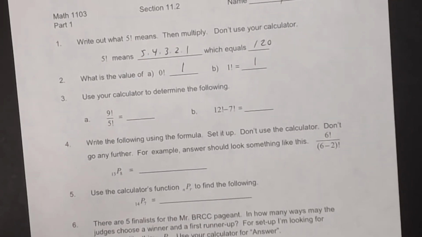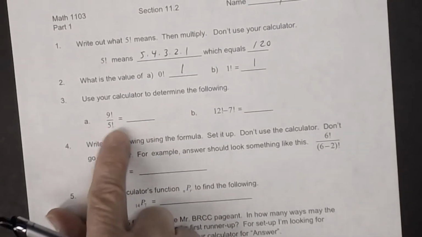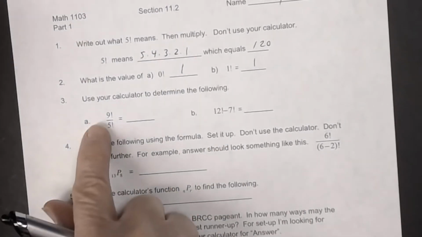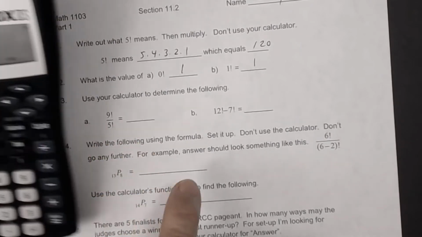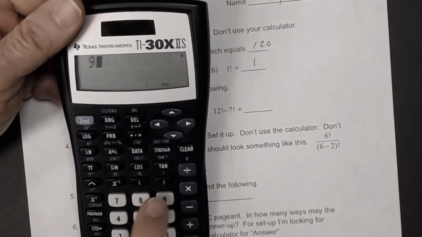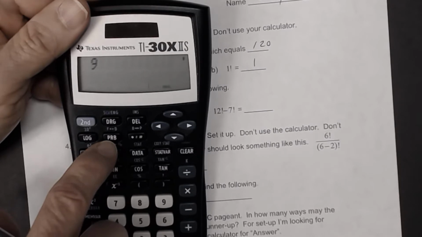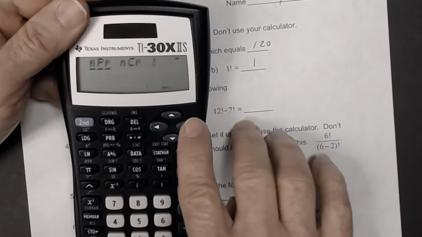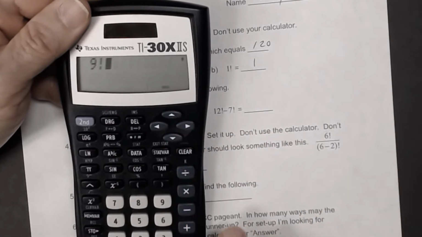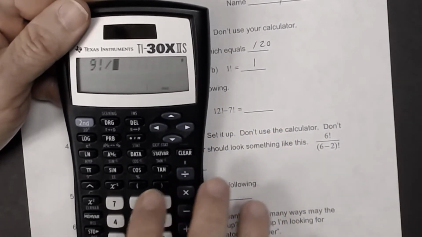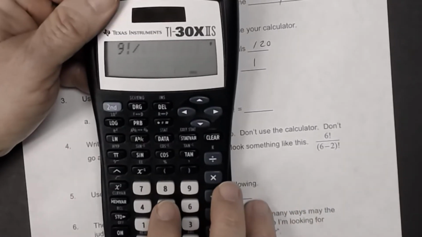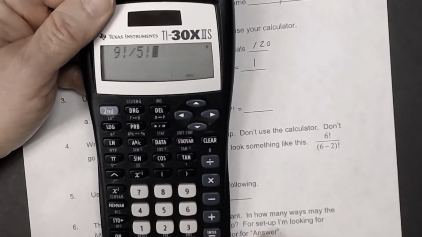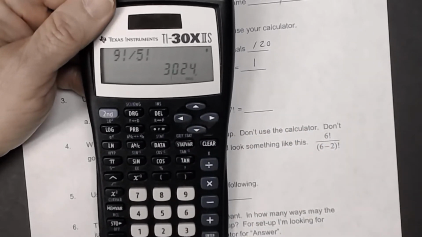Okay, number 3, it says use your calculator to determine the following. You've got to remember where your factorial button is on your calculator. So to do number 3a, you're going to put the numerator first. You're going to say 9. Remember your factorial, you're going to use the PRB button right here. You see that third one's your factorial symbol, so you go to it. I'm pressing my arrow, and then I get 9 factorial. Then I'm going to divide that by 5 factorial. So you do the same thing, 5 factorial, PRB, and then press equal, and you get 3024.